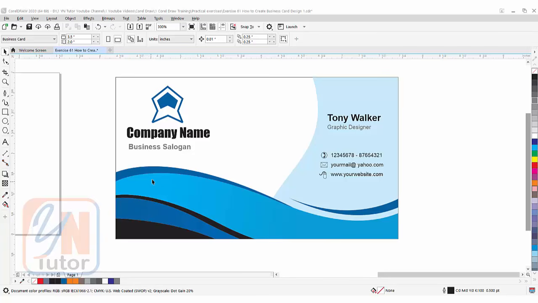At the bottom you can see here we have a curve, and this beautiful curve we will create with the pen tool, and using smart fill we will get these shapes. We will fill it with the interactive fill.